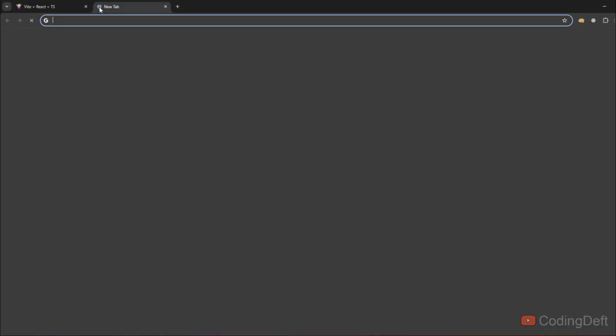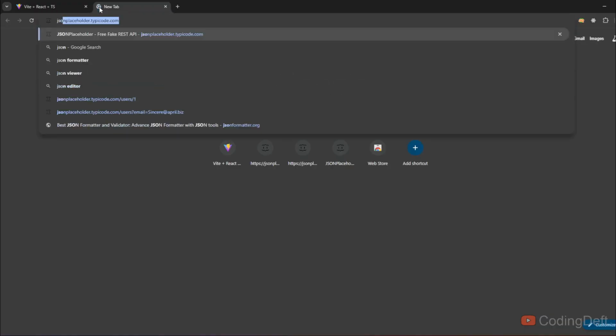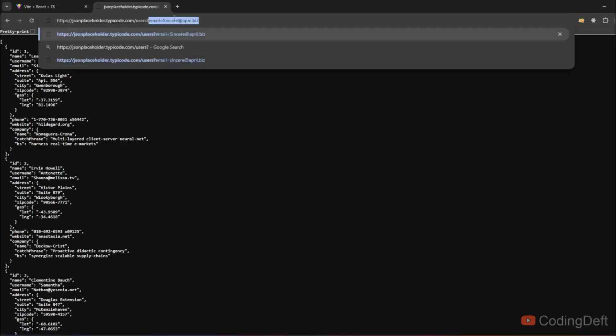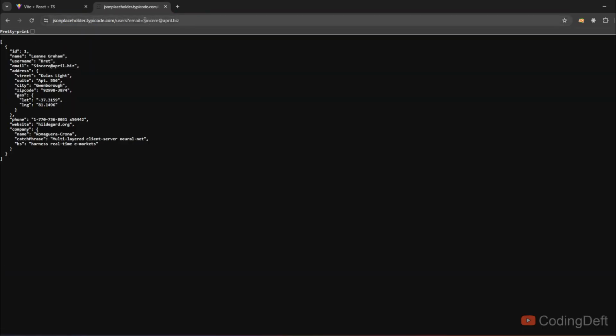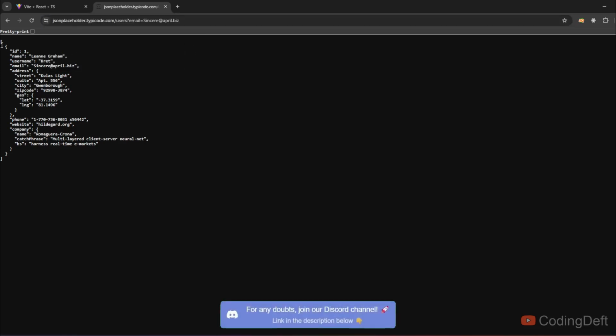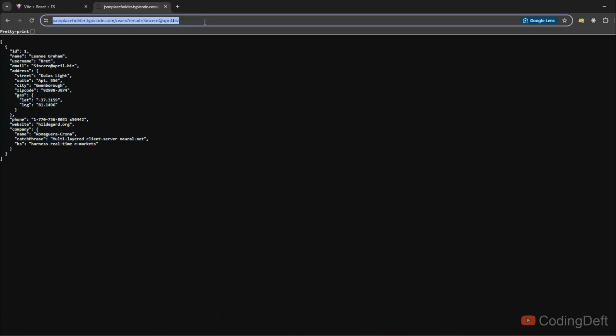So we have this JSON placeholder API. I'll go to users and I can check if an email exists by passing that email here. So I'll call this API. If the API responds with some data, then that means it's already registered. Otherwise, I can allow the user to register with that email ID.